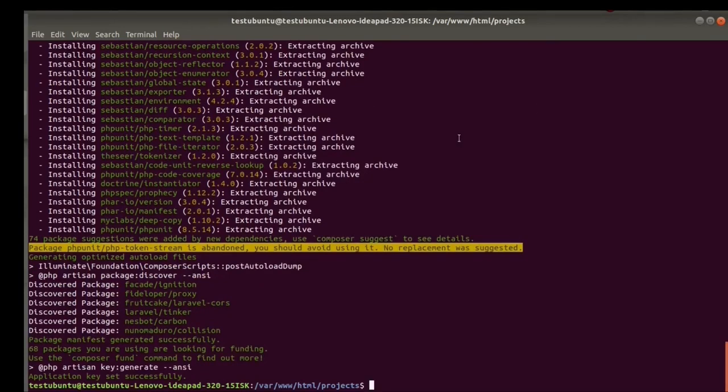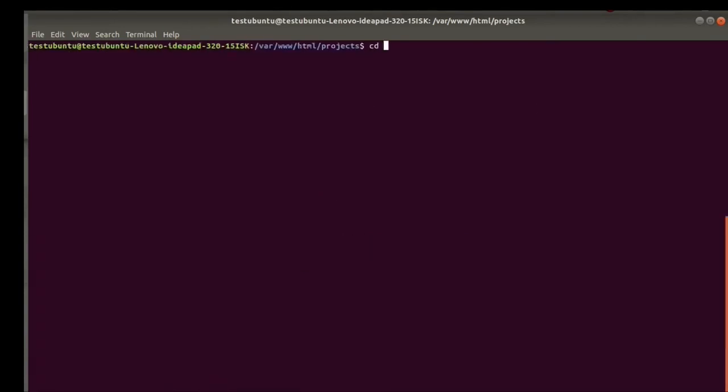Now it is time to run or execute the project on browser. Go to the project directory. My project directory name is laravel-project. Write this command.